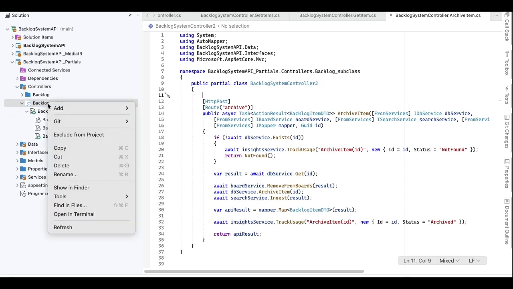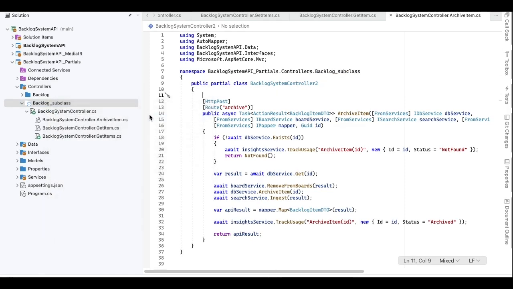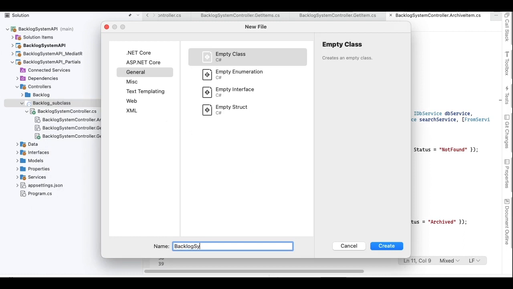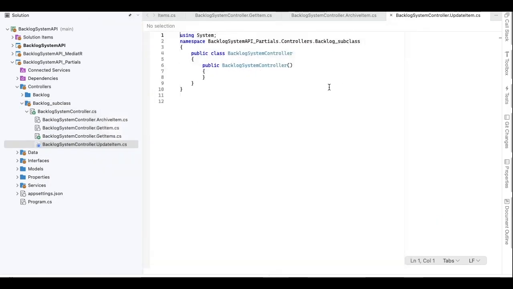And let's see why. So if I go to the folder and I say new class, I call it backlog system controller dot update item.cs. When I create it, the class name matches the class from the beginning, so it ignores the update item. The namespace doesn't include any reference to update item, any reference to a subfolder. They all show as if they're at the same level. So this is just a nice display functionality from Visual Studio.